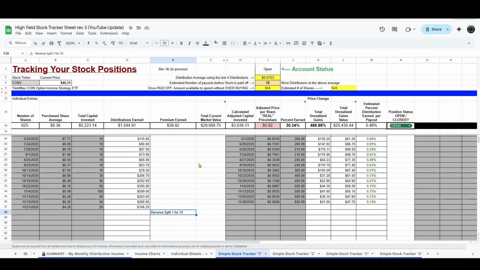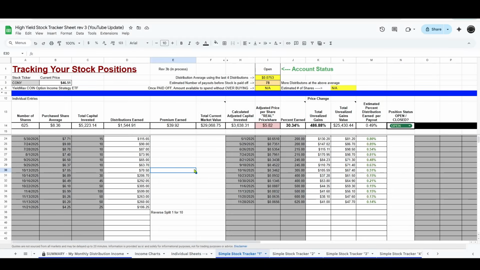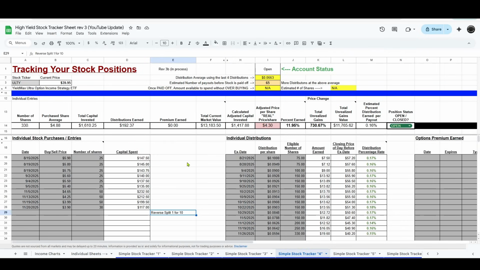And the 2 that I have, of course, is CONY and ULTY from this list here. But if you have it for Marnie or Tesla, YBIT, or so on, then you'll use this same method to correct those. But before we get started, if you don't mind, hit that like button as it does help the channel out. So the first one we're going to start off here with is ULTY.